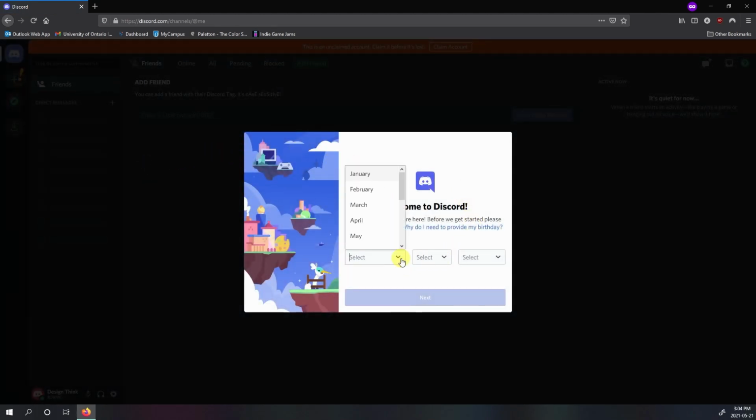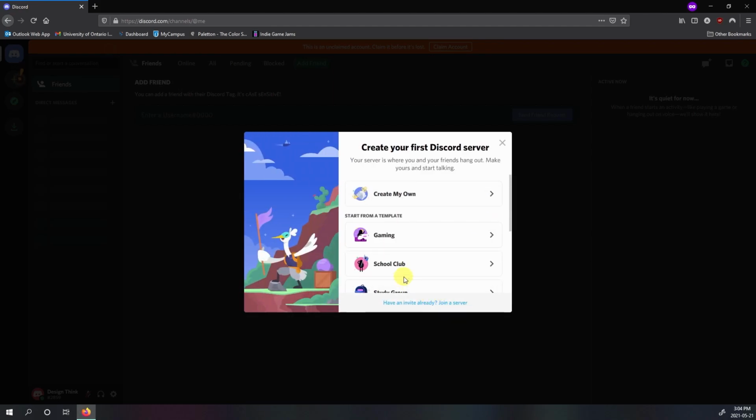Enter your date of birth for age verification. And you'll be prompted to create your first server. Servers in Discord act as hubs. Whether you join or create your own, each will be comprised of channels and categories where you can share in either text or voice.